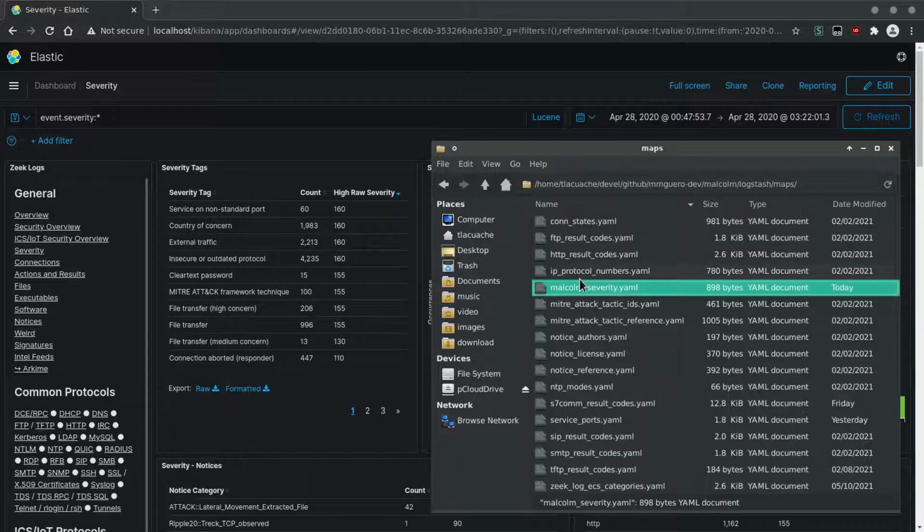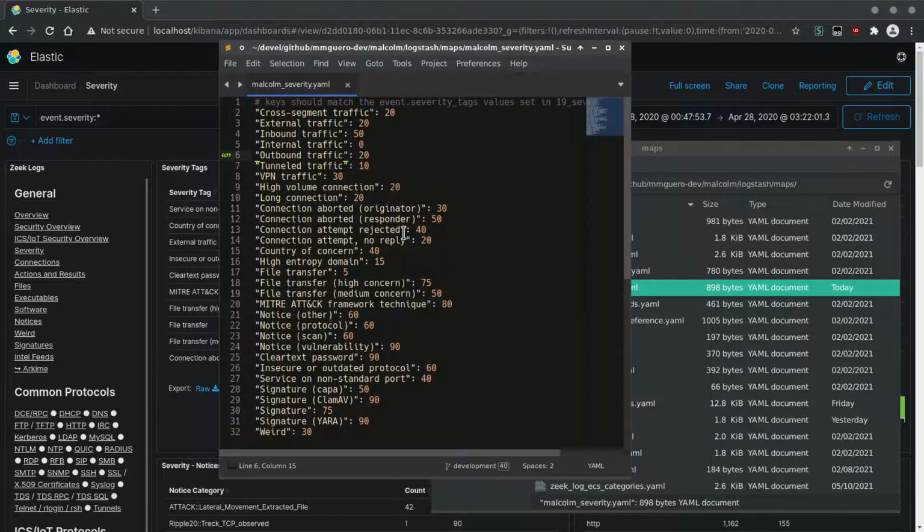You can customize severity scoring in a few ways. First, by editing the numeric scores mapped to the categories in malcolm_severity.yaml. These scores should be set to an integer number between 0 and 100. Setting a category score to 0 will effectively disable that category.